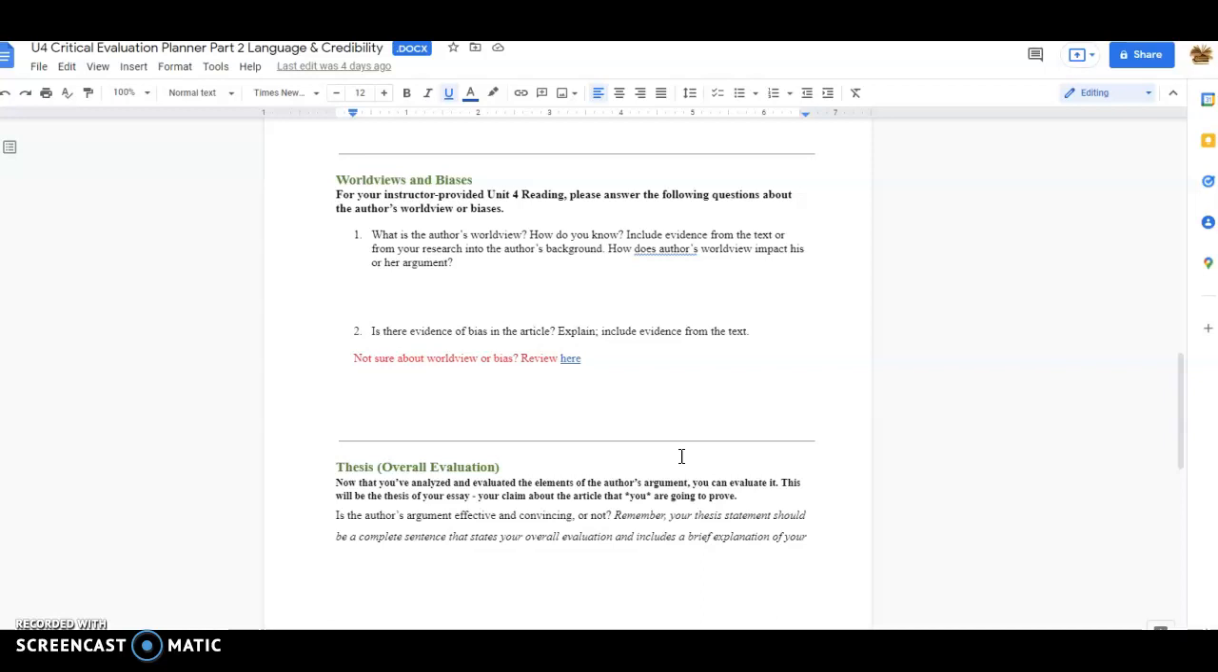So we can see that his worldview comes from those metrics in his life, and they impact the way he feels about the topic. So that's kind of what I want you to be thinking about when you're evaluating Reading 4. I want you to think about the author. What do we know about them, and how might that impact how they feel about this particular topic?